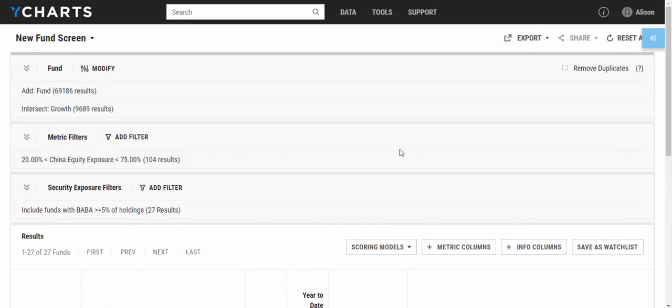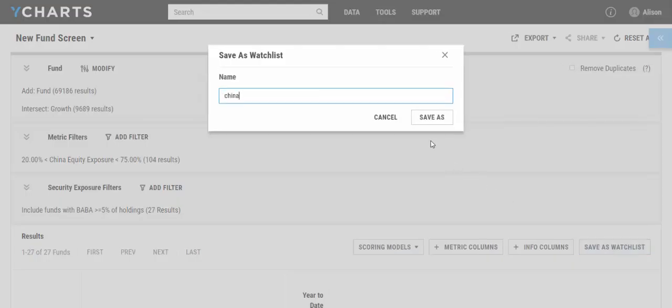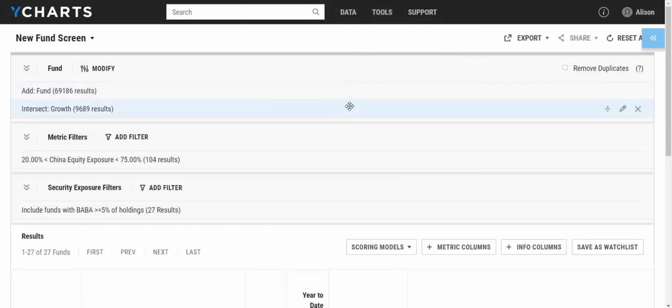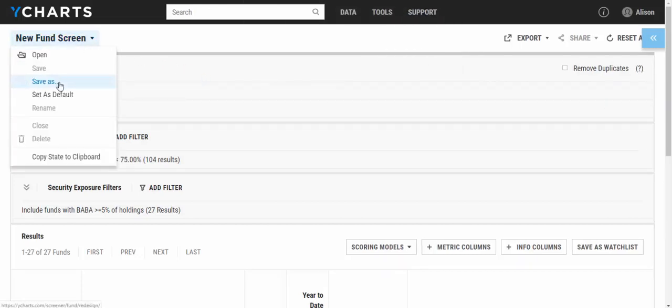Once I'm done, I can save these funds as a watch list. Just give it a name. Or I can save the whole screen down by going back up to the title and clicking Save As.